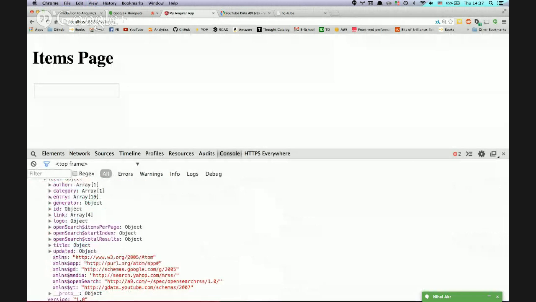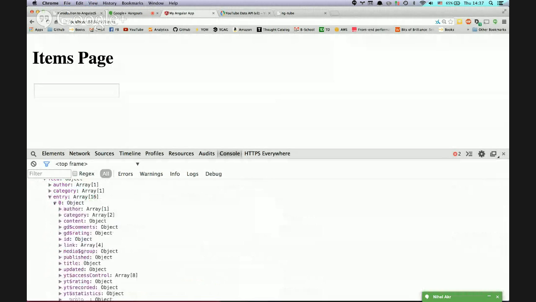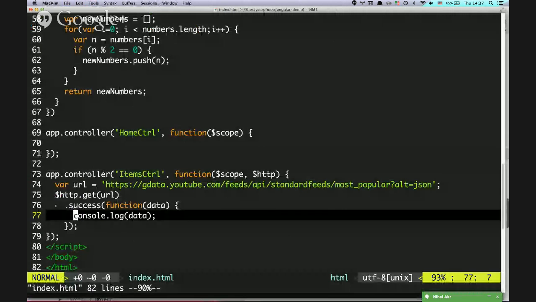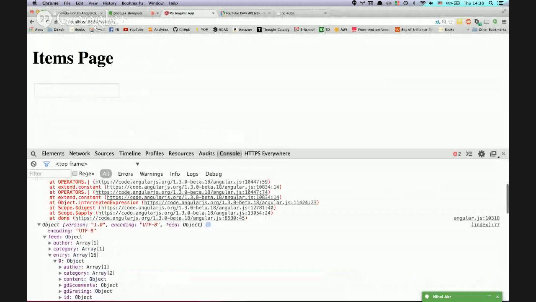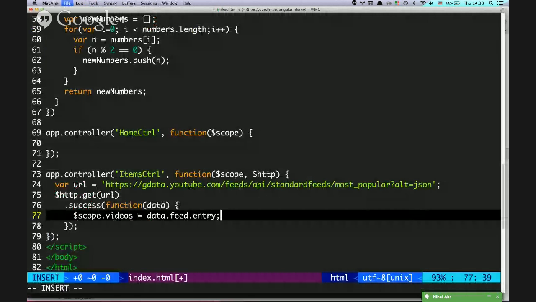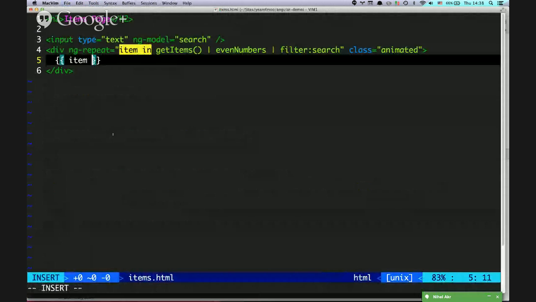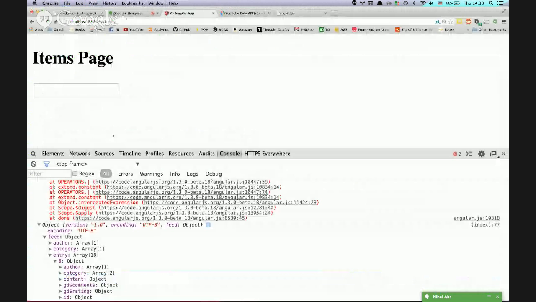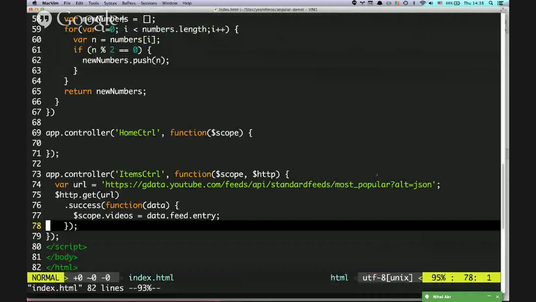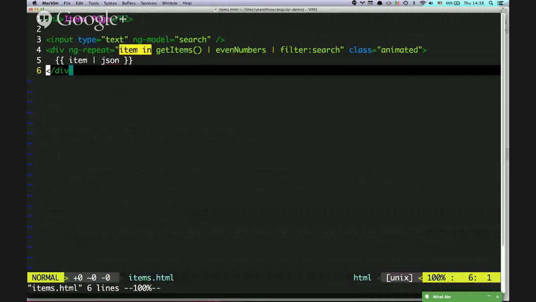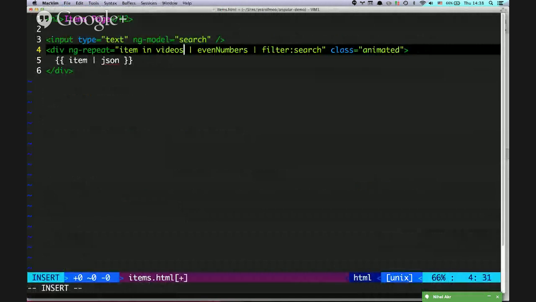So if we go into entry and we look at this data, what we can do here is say that scope.videos is equal to data.feed.entry. And now in here, we can start to cycle through each of these things, and let's look at the JSON value for each of the data that was returned. Let's see if this works. Okay, not working yet, almost there. Oh, it's because it's videos, so we have to change this to videos.